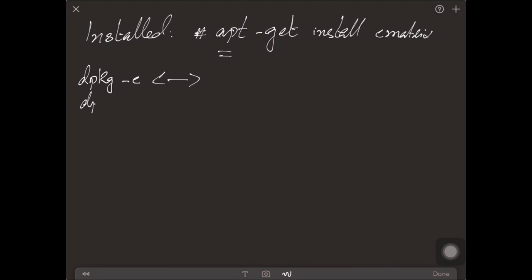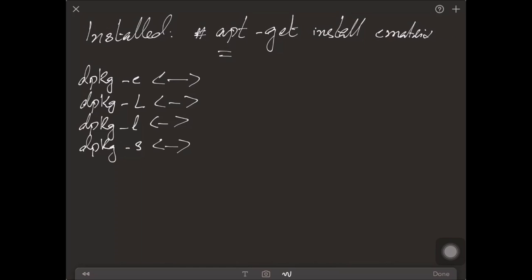Then I have used dpkg -L and the package name, and it has told me what all files have been installed on my system after I have installed this package. I have used dpkg -small l package name, and it has given me the version, architecture, description, and some other important information about the package. And finally, I have used the small s option and have given the package name, and it has told me about the package version, its status, its priority, its installed size, description, and of course finally the home page as well.